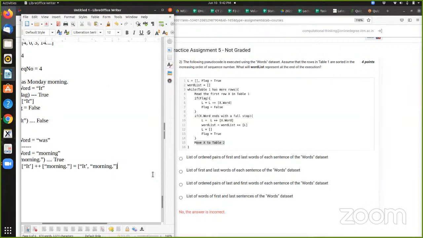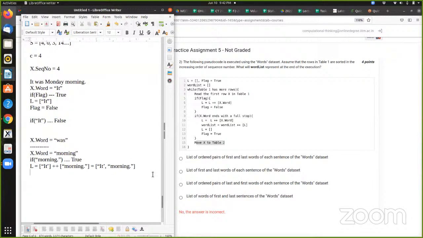Now we have word list, which is initially defined as an empty list. So this empty list plus plus L, how will it look? It will be a list of L, a list. It is written like this. Understand? So it will look like this, with double brackets.